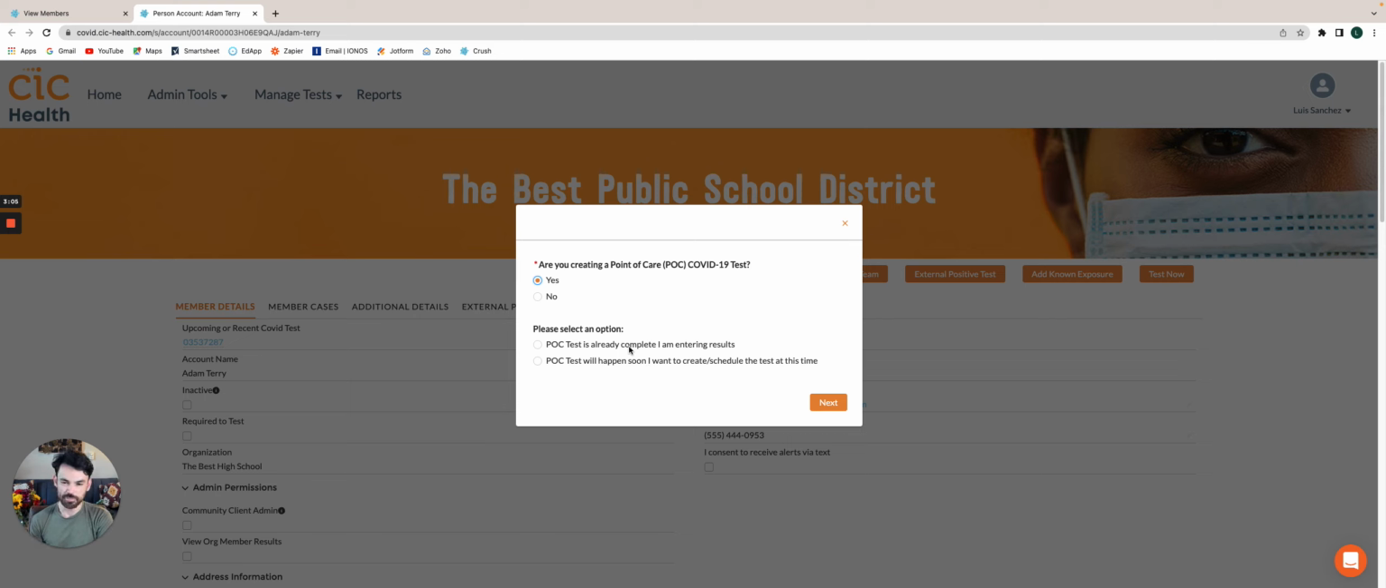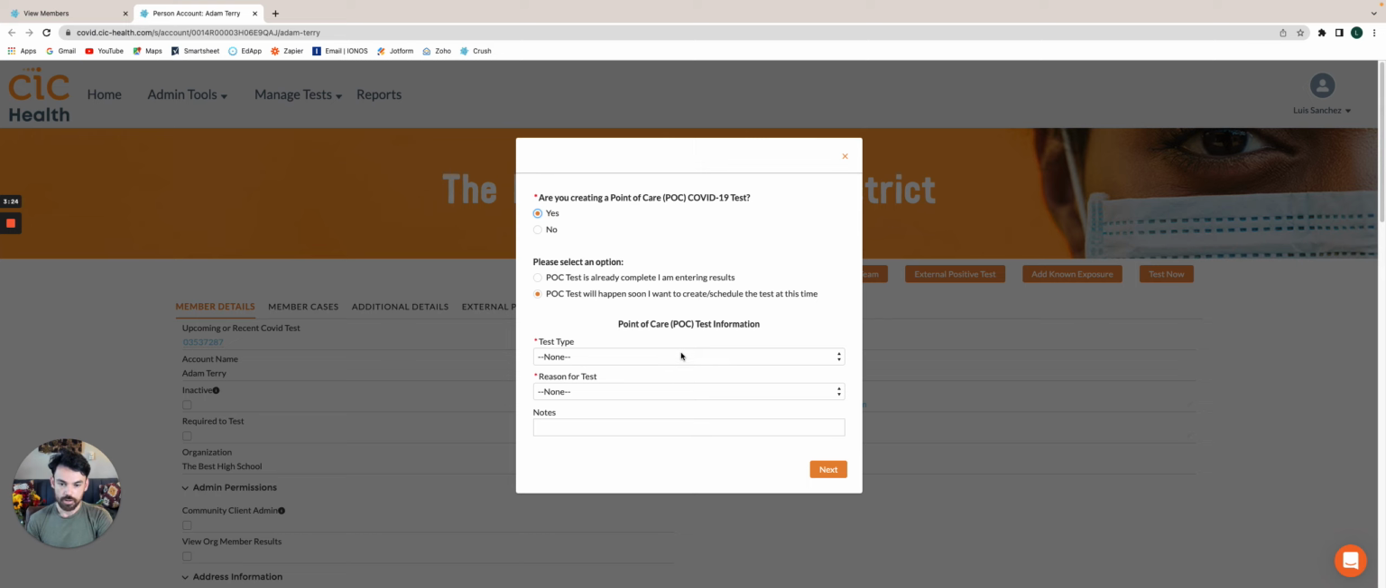Most of the time you're going to be selecting the second option here, the test will happen soon, because you're registering them when they come to you, and then they'll get tested, and then they have to wait about 15 minutes or so to get the results. So we're going to go ahead and select that we want to create or schedule it. And then test type, obviously, is an antigen, and the reason for testing, screening.